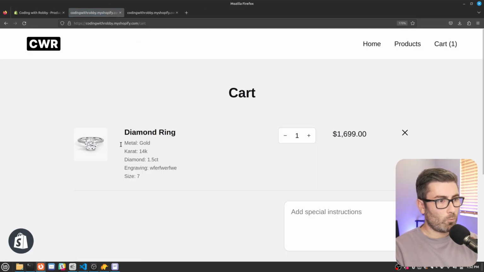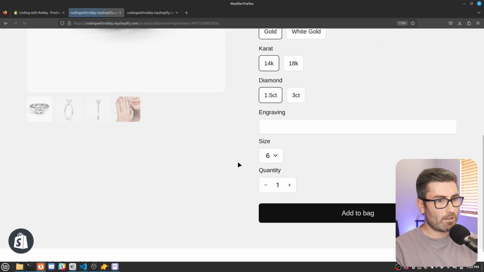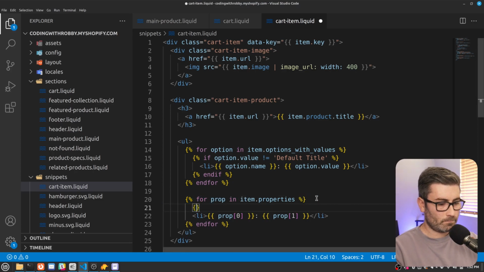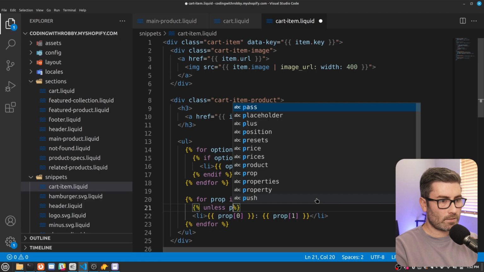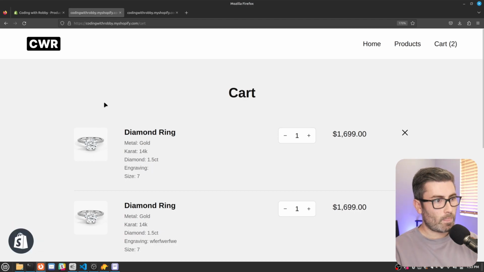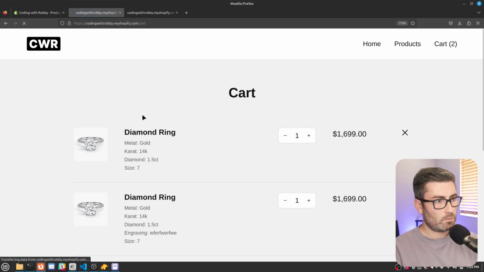There we go. And then one other issue we didn't talk about yet is say we add another ring and we leave the engraving field blank. Well, we probably don't want to show that line right here. So let's add a check for that. And that's easy. We can just go unless prop 1, which is the value, is equal to blank, and end unless. And that way it won't show it if it is equal to blank. Try that out. We'll go back and we'll refresh. And it's gone right there, but it still displays when it does exist.